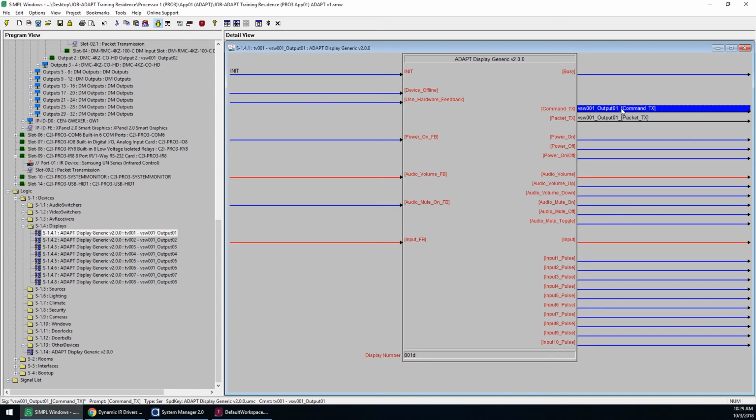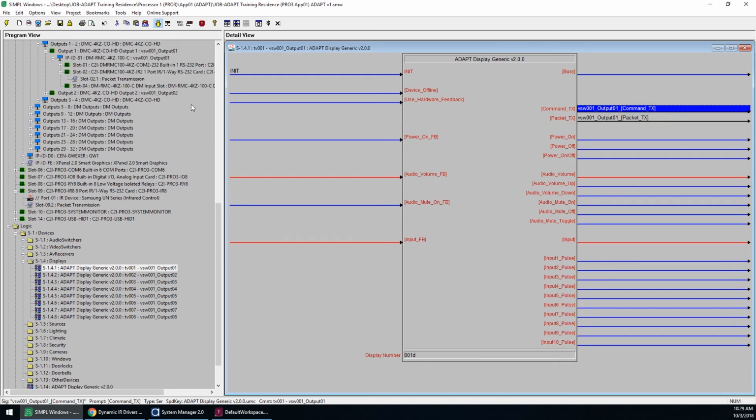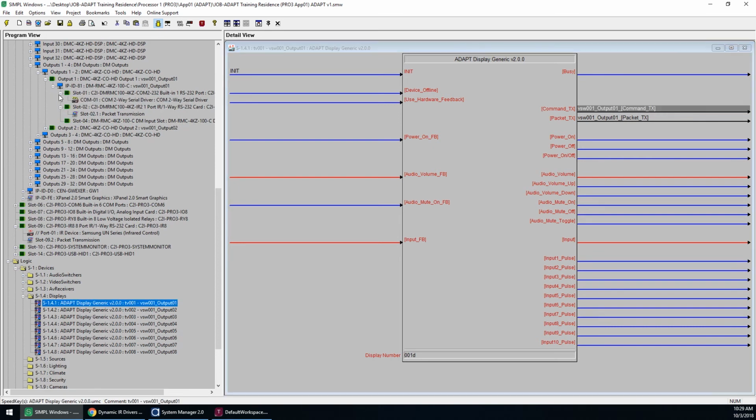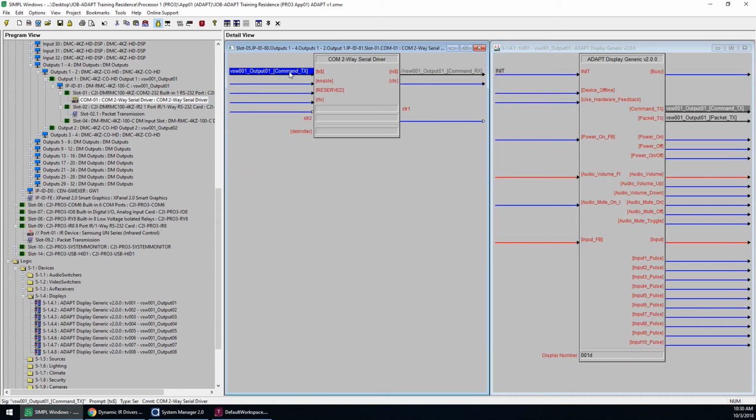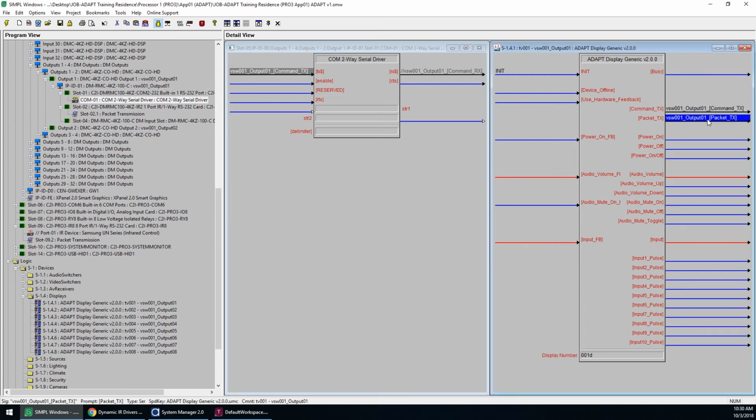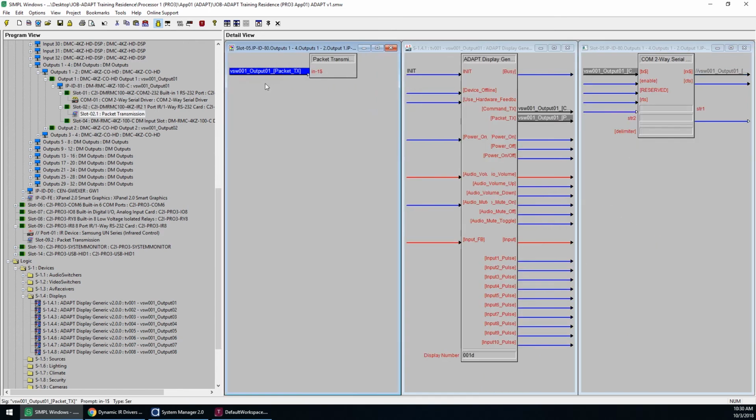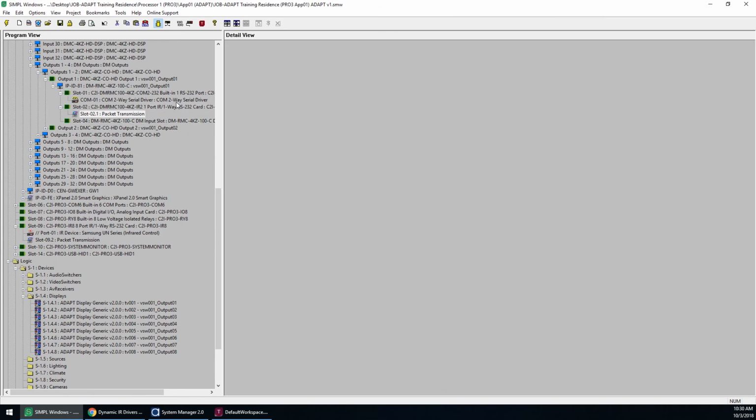In this case, obviously, if I'm using a display controlled over 232 in this room, I'm most likely controlling that from this DM RMC. And so again, we've given you this nice convenient command TX signal already landed to this output 1's RMC. So without any work, I can do dynamic IR through this packet transmission that's already landed here, or I can use my command strings that are already connected to the COM port that's right there.